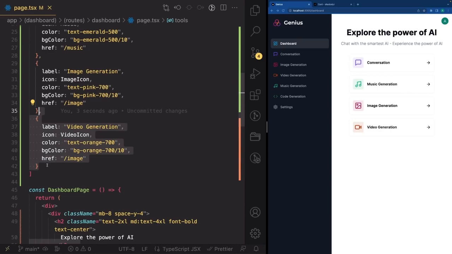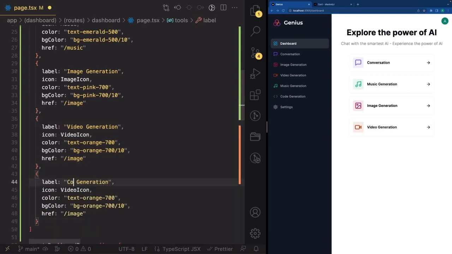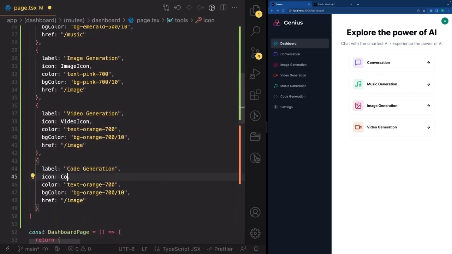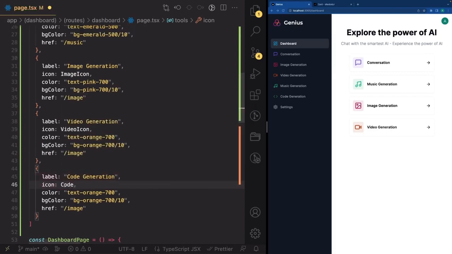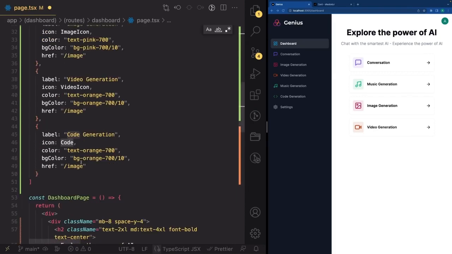And let's go ahead and copy the last one, which is going to be code generation. The icon is going to be code. So again, make sure you have imported that from Lucid React, and the color is going to be green like this, and href is going to be code. And we also have to change the href for video to /video like that.